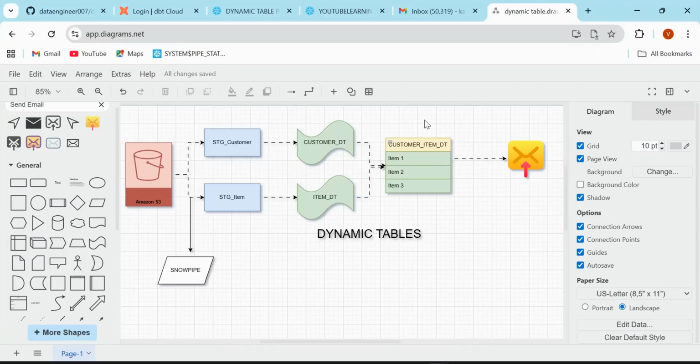By the time you watch this video till the end, you will be perfectly ready to design a production-ready data pipeline in Snowflake, which you can explain in your interviews. So let's start with the business requirement.